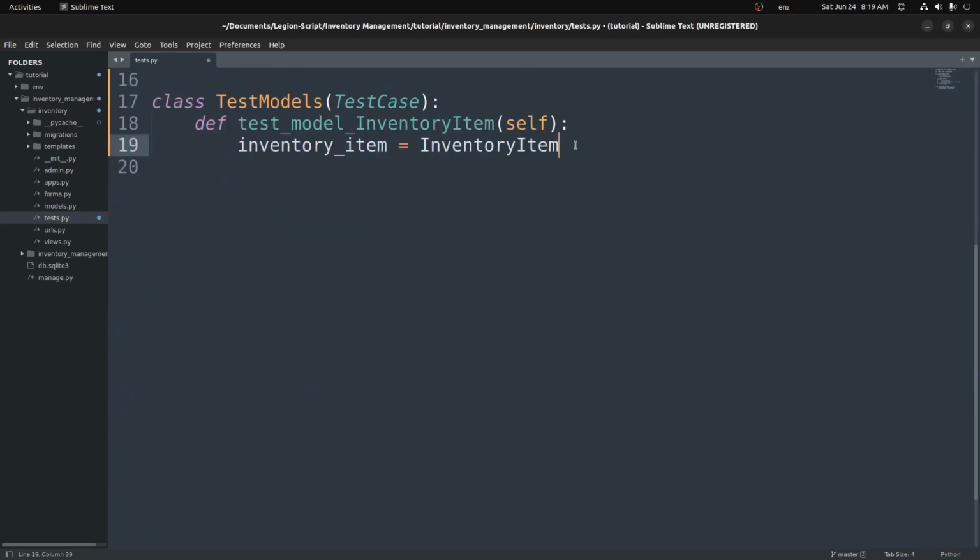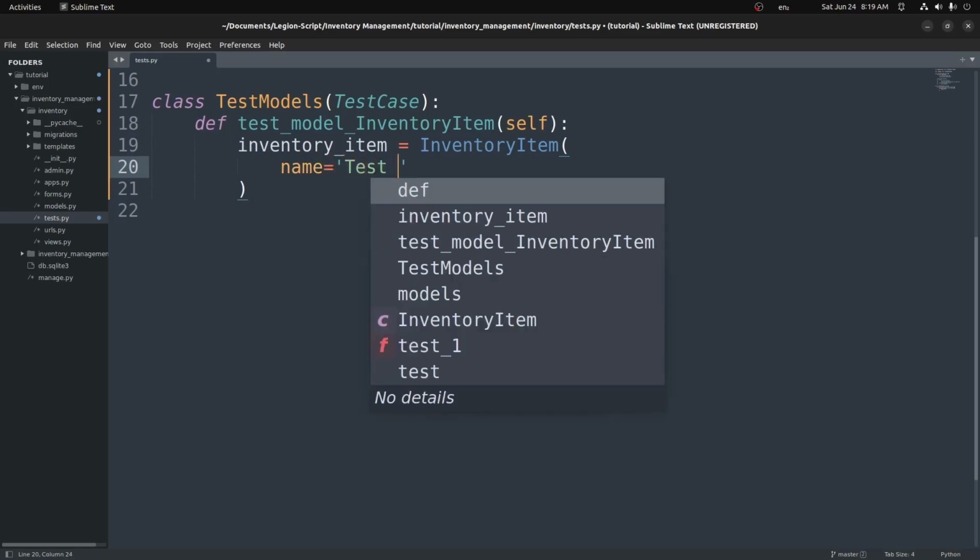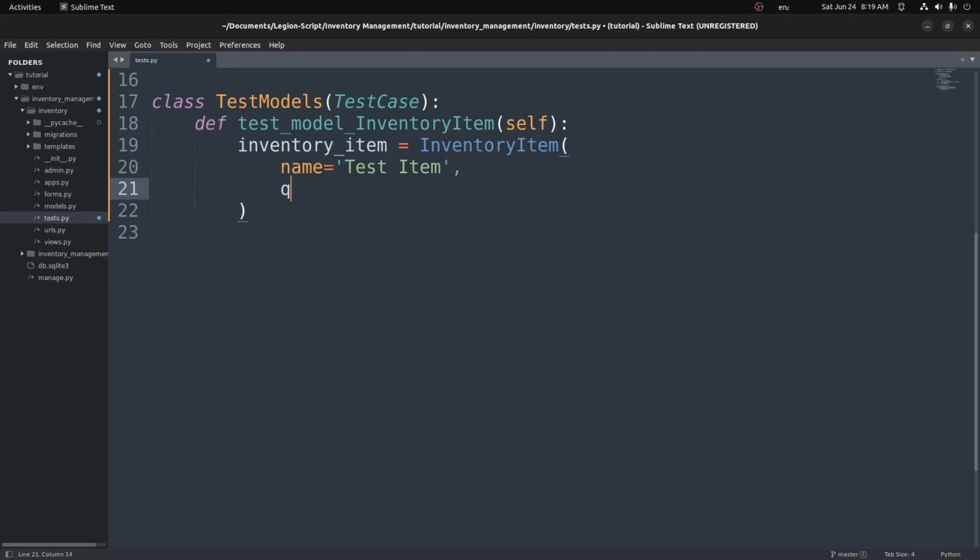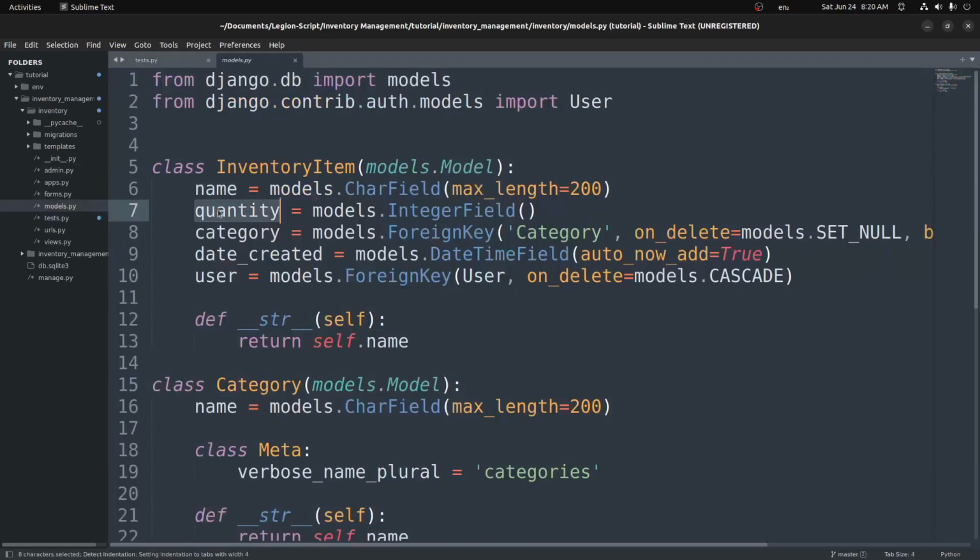But now down here, we have our inventory item. Let's go ahead and create it. So we'll pass in our data right here. So we'll do a name equaling test item, quantity equaling 10. And just in case you're not familiar, I'm just filling in each of these fields here. So everything except date created, because we have auto_now_add set to true. This will be set automatically. We don't actually have to pass it in when we create it. So I'm gonna go ahead and set name, quantity, category, and user on this item here.